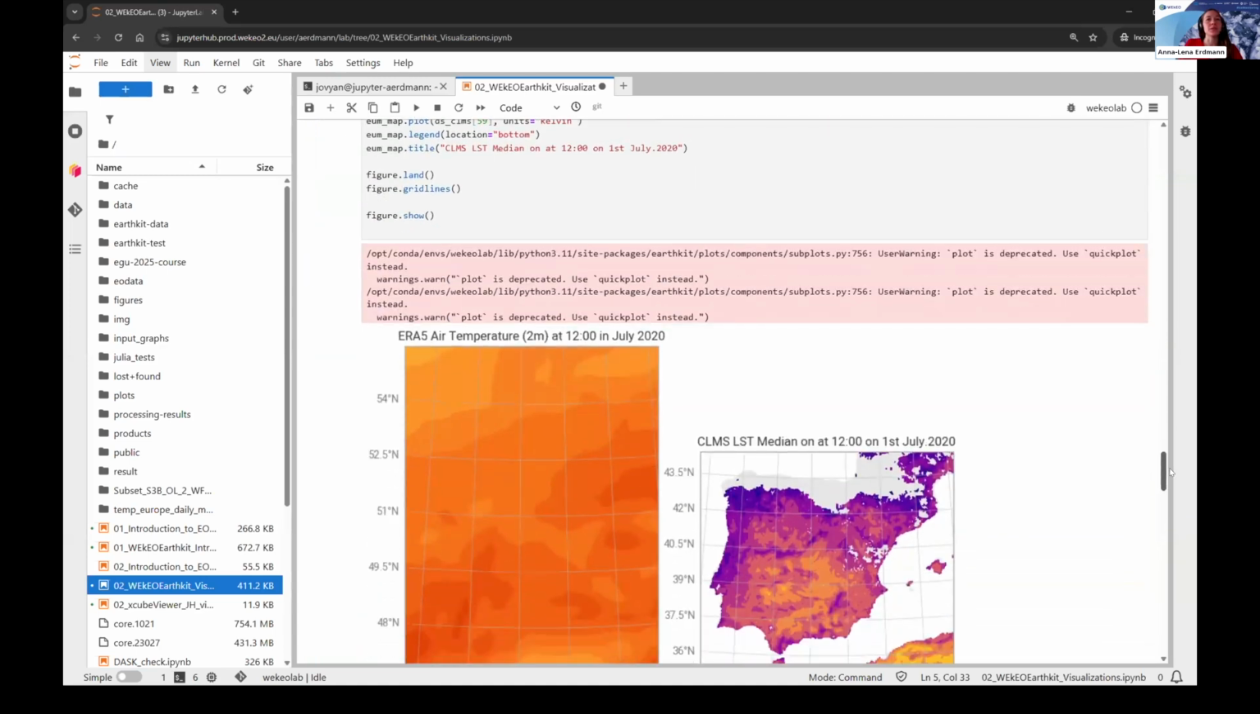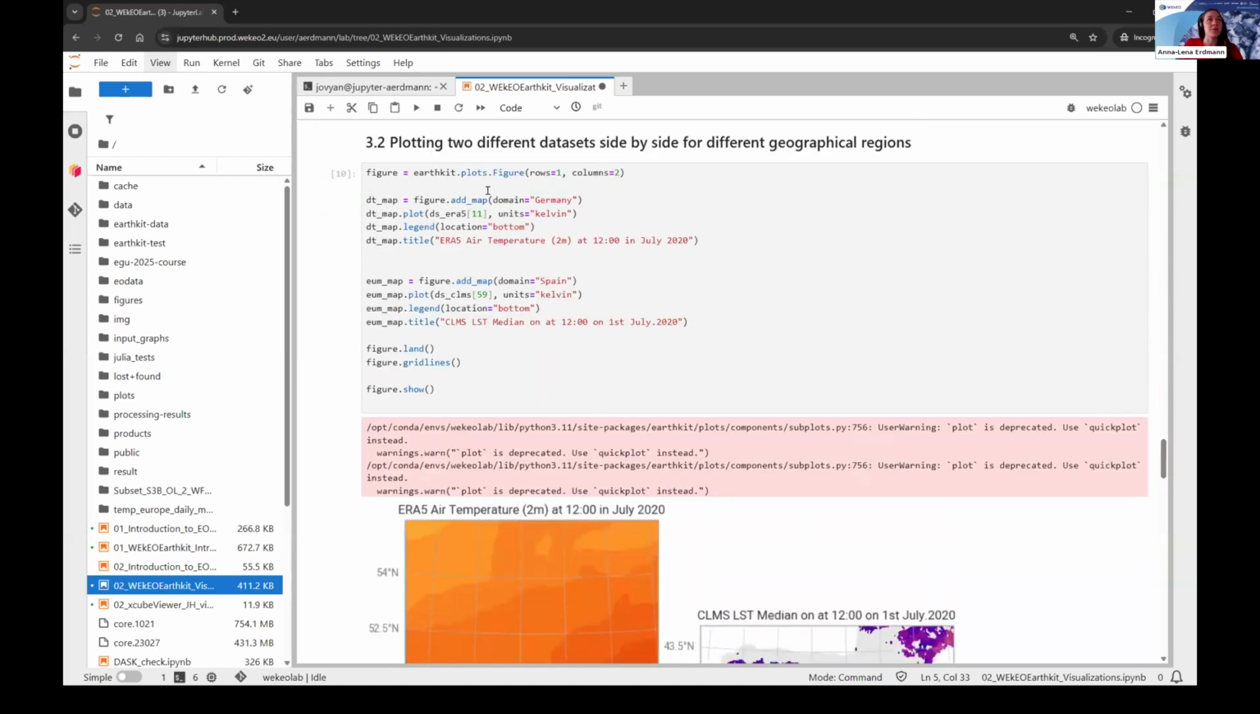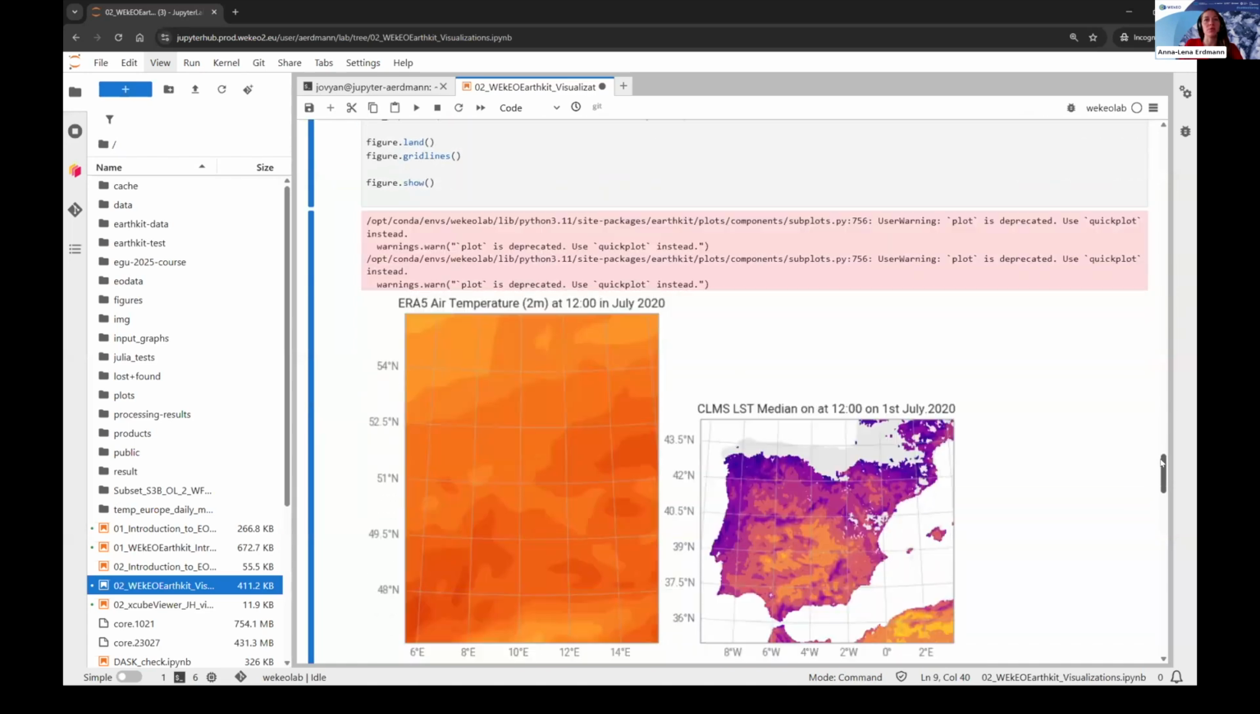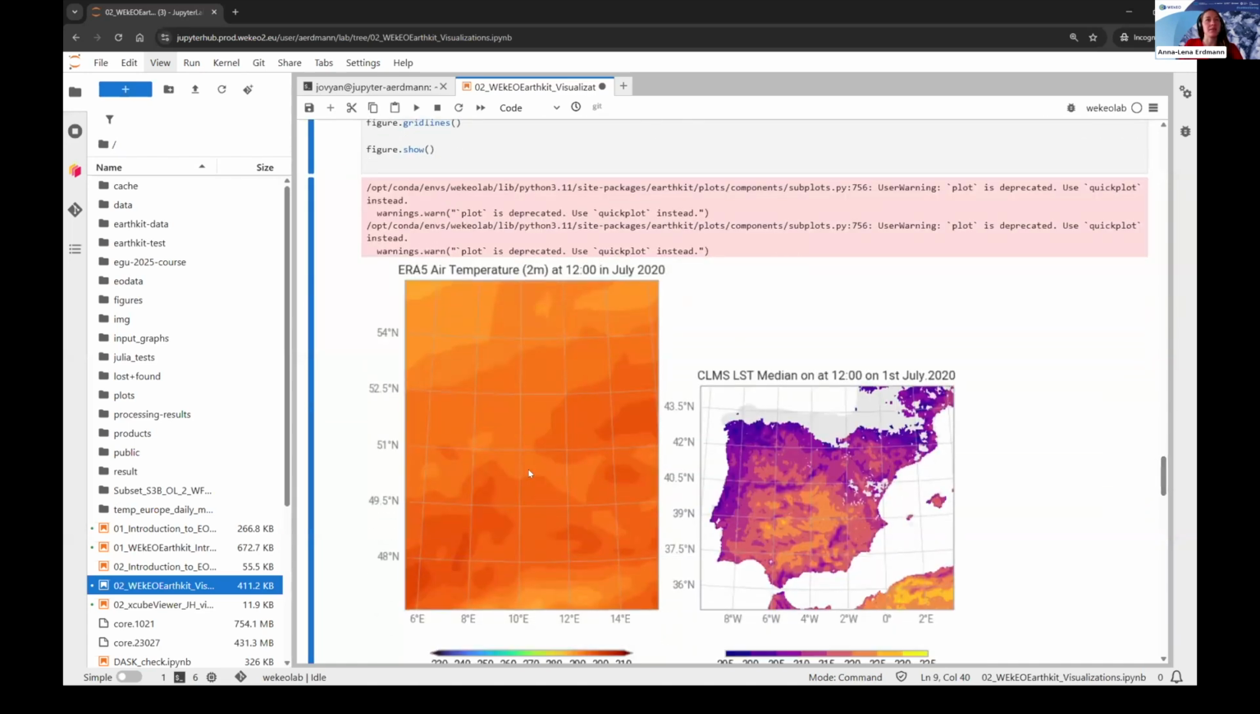What we can also do is, for example, just by changing the domains from Germany to Germany and Spain, we can show the data in the different regions. Here you can pretty nicely see Spain. Germany is not so well visible because the data is continuous, so it doesn't stop at the borders. But you can see a bit the shape of Germany here, with the Alps in the south and the North Sea and the Baltic Sea in the north.